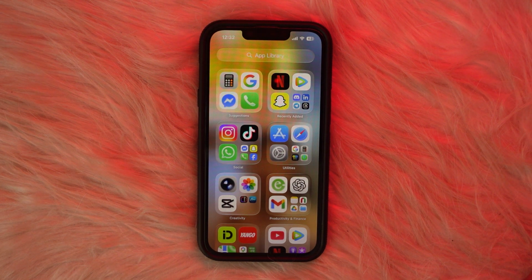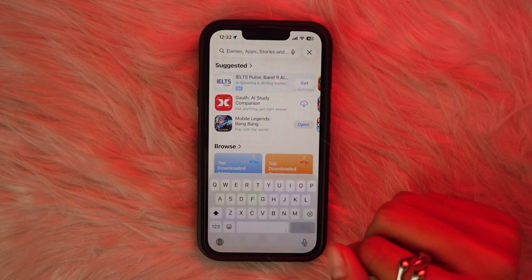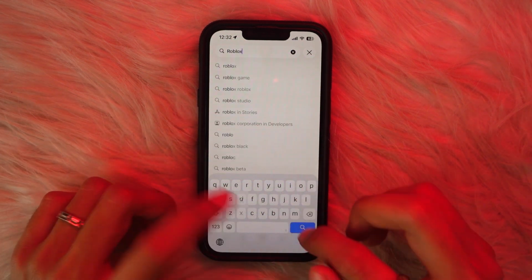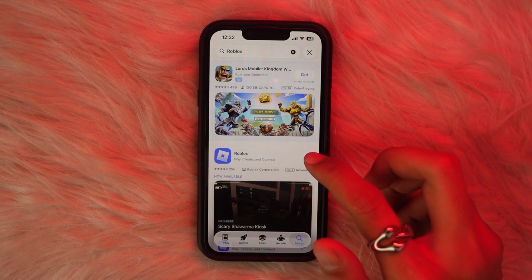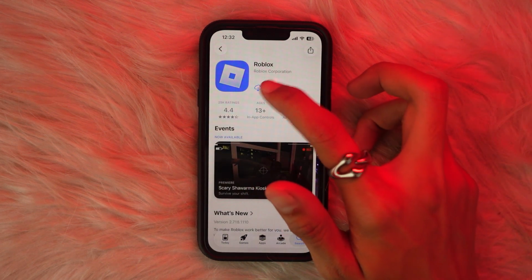In this video I'll show you how to download and install Roblox. For that you just need to open your app store. There you will see a search button. Tap on that and again tap on it to open your keyboard. There you need to type ROBLOX and then tap on the search button, and this is our Roblox app, and you'll see a get button right there.